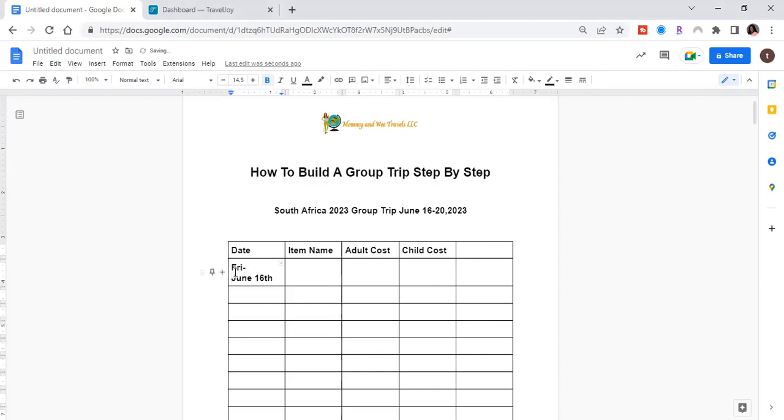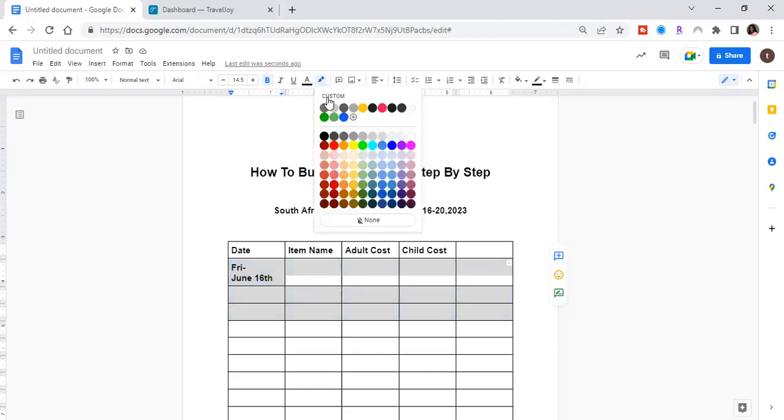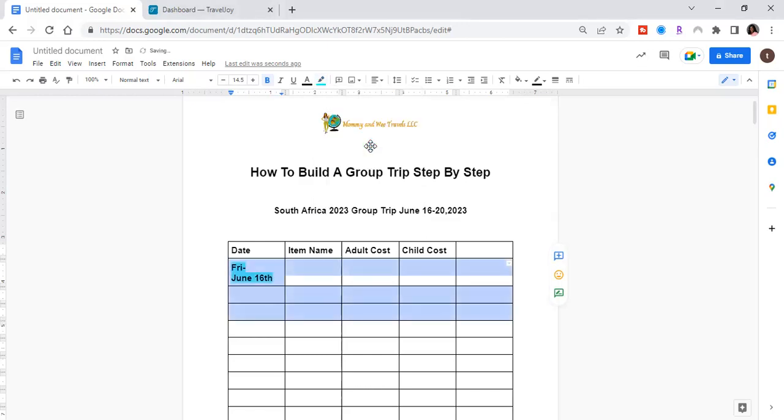Then what I would do is highlight this right here in a different color. So 1, 2, 3. Let's say 3 of them. When you're using paper, you don't necessarily have to highlight it, you just make the line to say this is day 1, this is day 2.